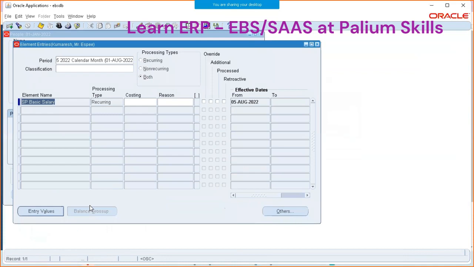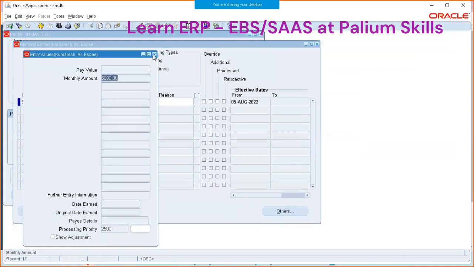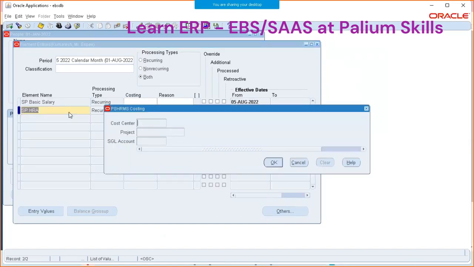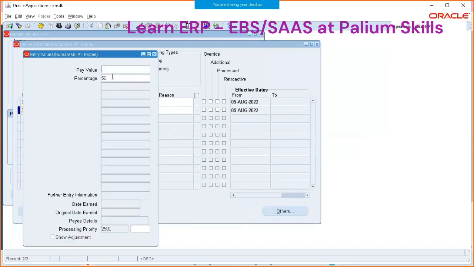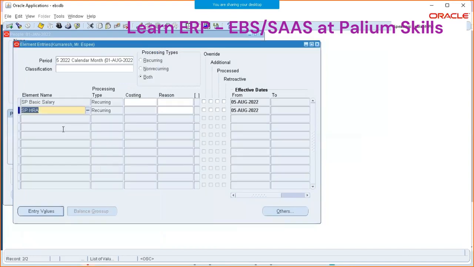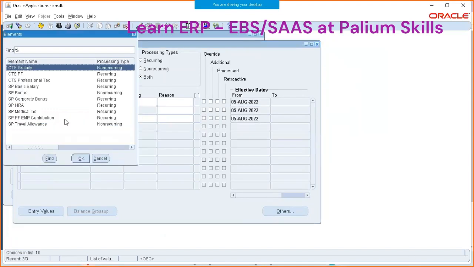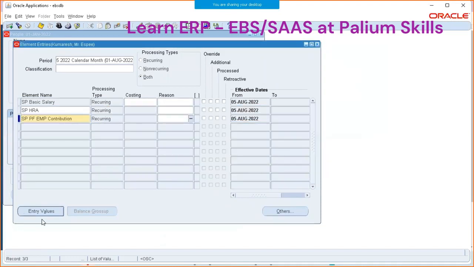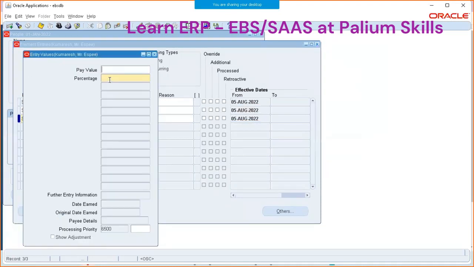When we go to the entries, we find the basic salary has been calculated, has come in. We'll also have SP HRA. HRA has a default of 50%. In case we want to change it, we'll do it. Otherwise, we'll leave it alone. Employee Provident Fund contribution. Entry values.